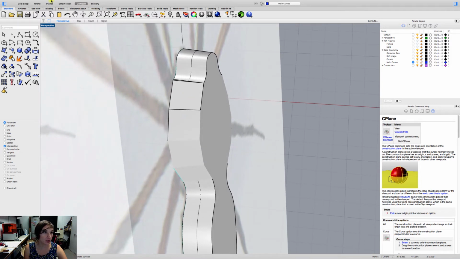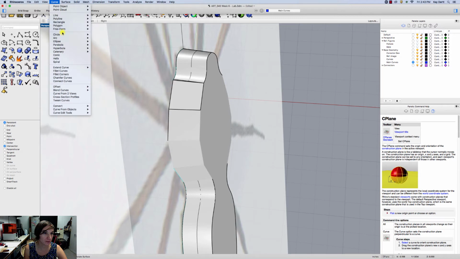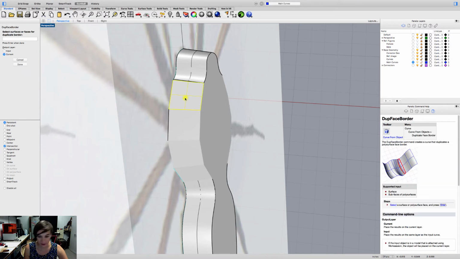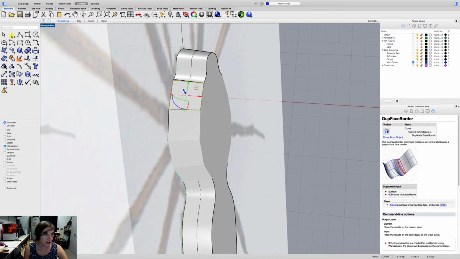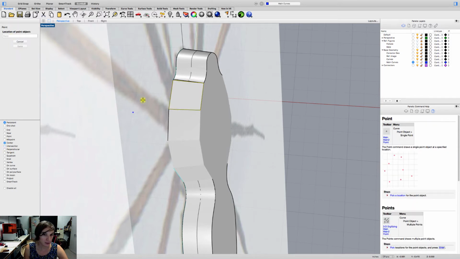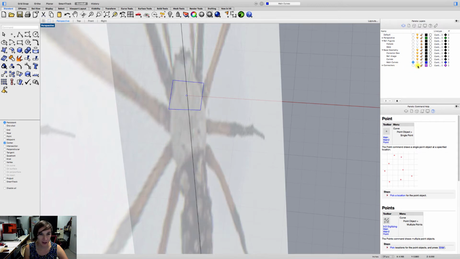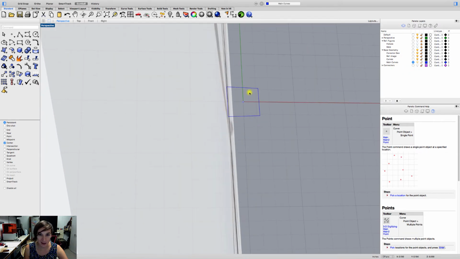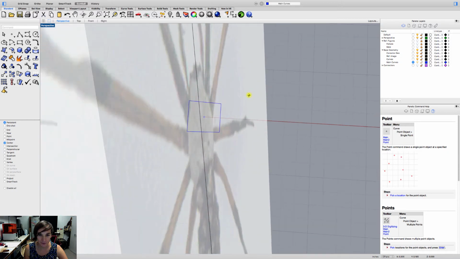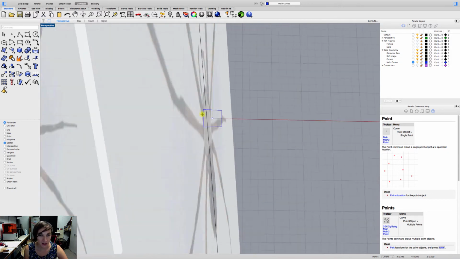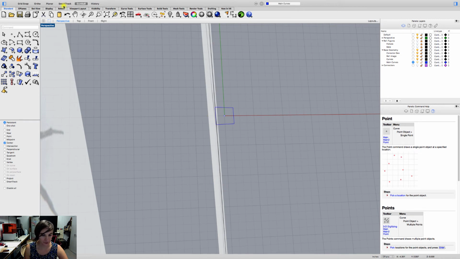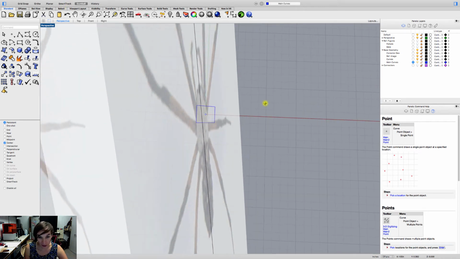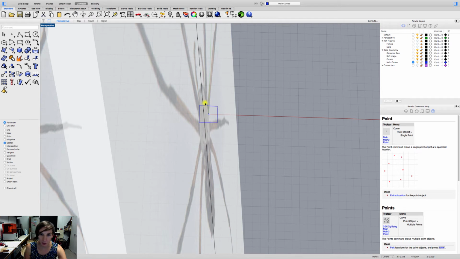So just to prove to you, I'm going to do curve from objects, duplicate face border. I'm going to select this border, and I'm going to add a point right in the center. All right, and I'm actually going to hide the body of that connector, and you see how that point is lined up right there with the new coordinate system. All right, which is good, but sometimes it doesn't do exactly what we want it to do.